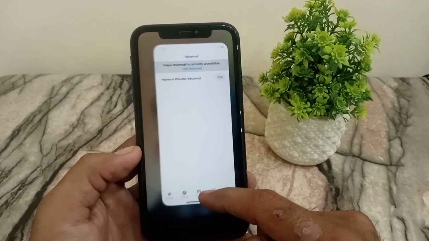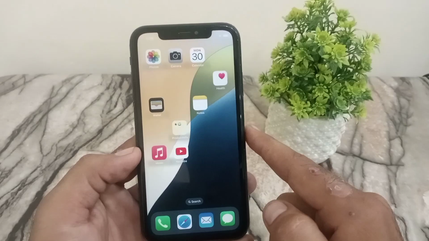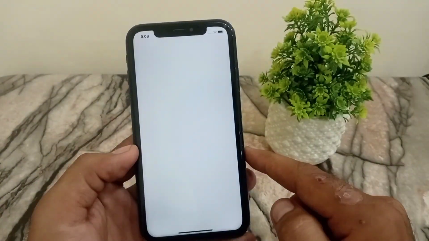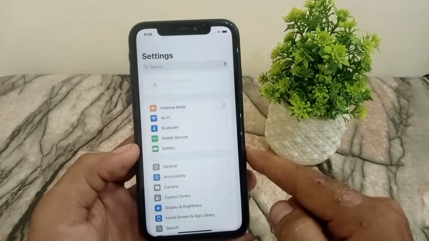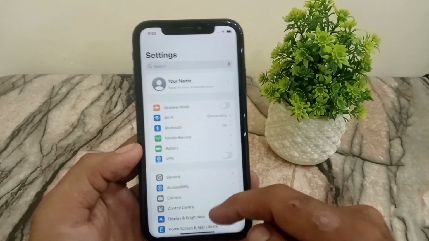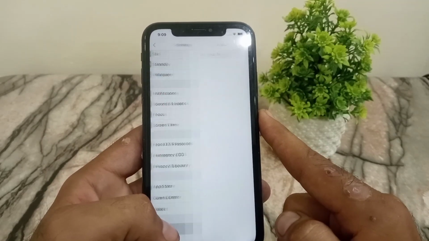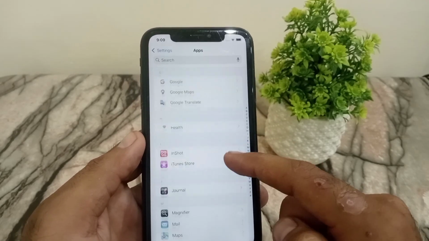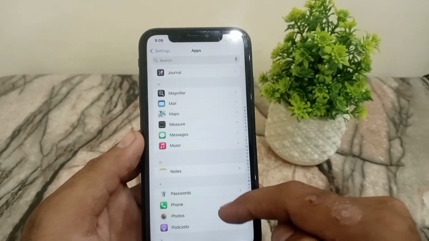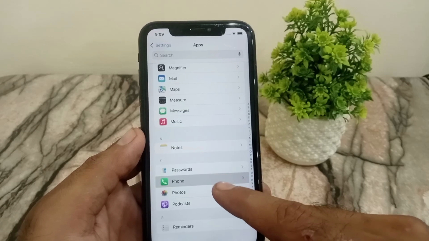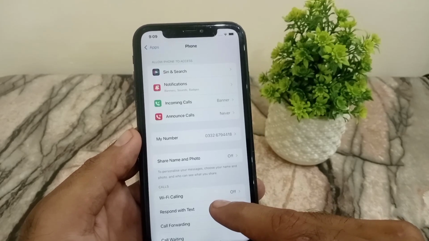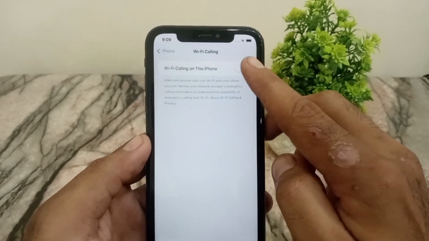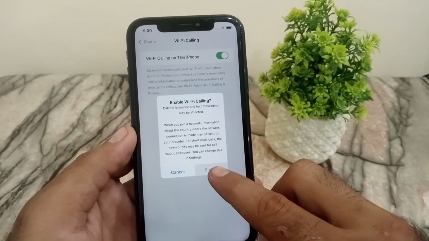For that, close this window and open the Settings application on your iPhone. Now scroll down until the end and tap on Apps. Find the Phone application. Now tap on Phone, scroll down, and here is Wi-Fi Calling. Simply turn on Wi-Fi Calling from here and tap on Enable.